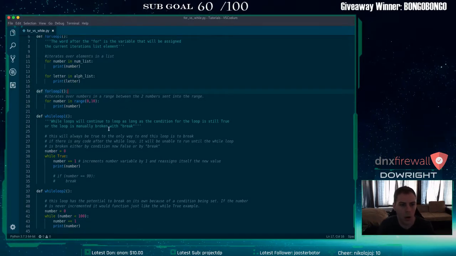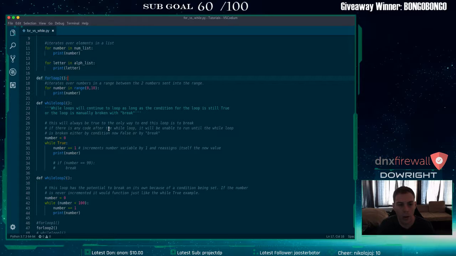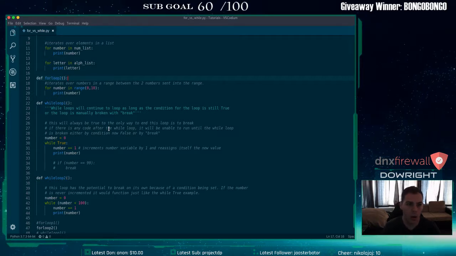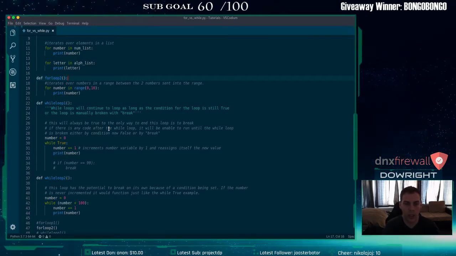The next two are examples of while loops. And while loops are kind of weird to look at because a for loop is pretty straightforward, right? You're iterating over elements in a list. You know what generally is going to be iterated over because you know what's in a list.